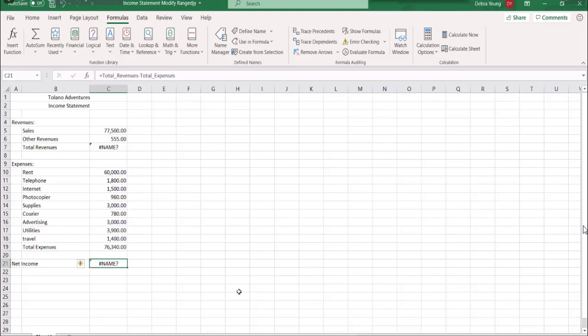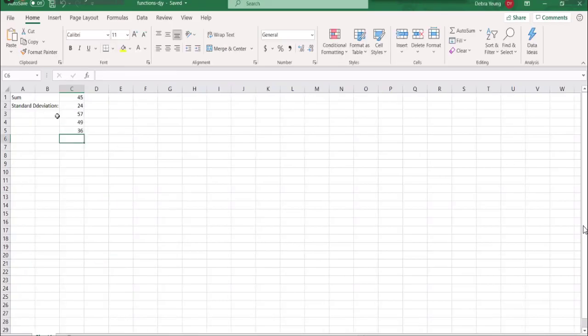And so with my newfound knowledge, I'm going to go to Share. What I did ahead of time is I opened up a blank document. I believe we save it as function-student or function-your name.